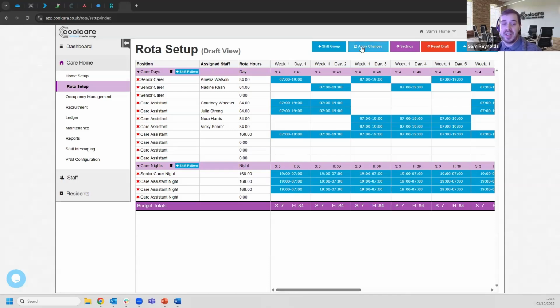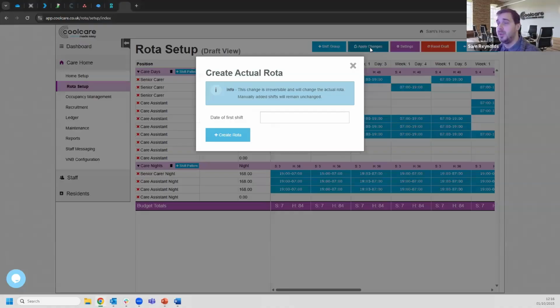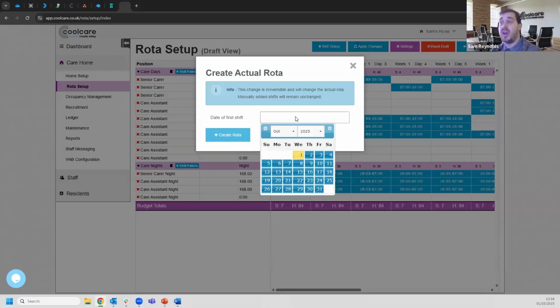Applying those changes essentially takes what you've done on the rota setup and updates it on the live rota. So if I click apply changes on here, it will tell me it's going to create an actual rota based on the changes we've made. And it will ask for a date of first shift, essentially saying when you want the changes to take effect from. And you'll have some dates to select from based on how your rota was set up initially.